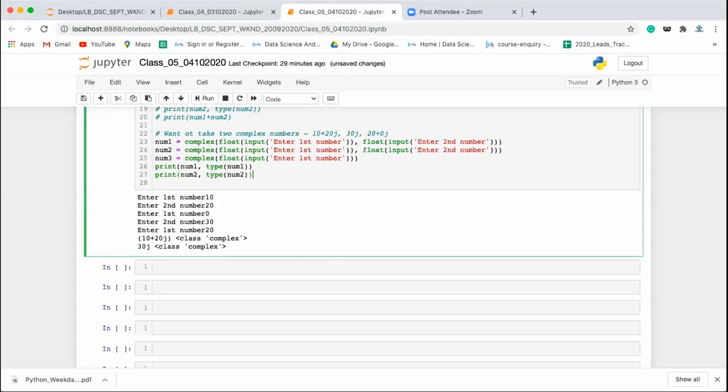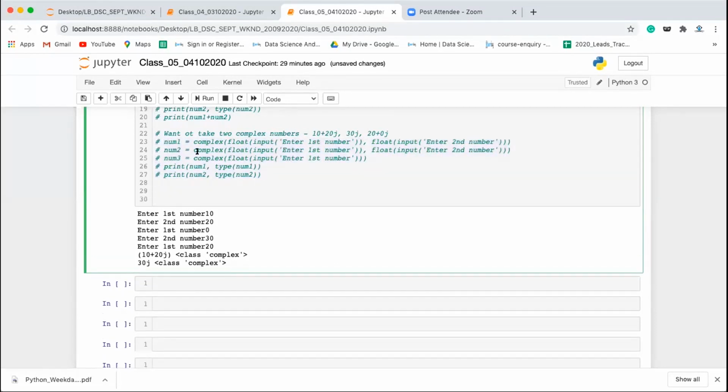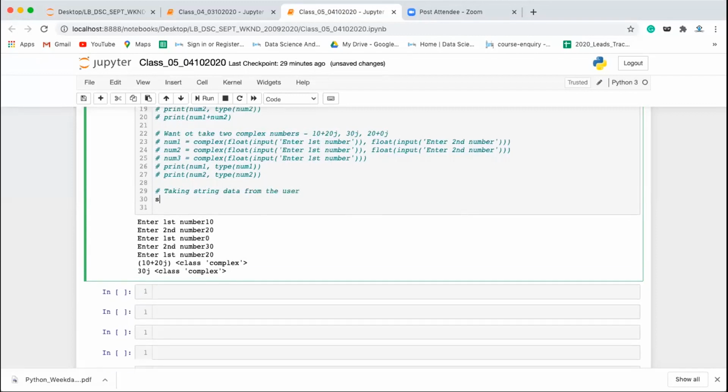On taking the input. See, this is how you can take the input from the user. Now let's say, tell me, if you want to take string data from the user, do you have to do the typecasting of string? No, right? Taking string data from the user, you don't have to do the typecasting. str1 is equal to, you may directly use the input function.